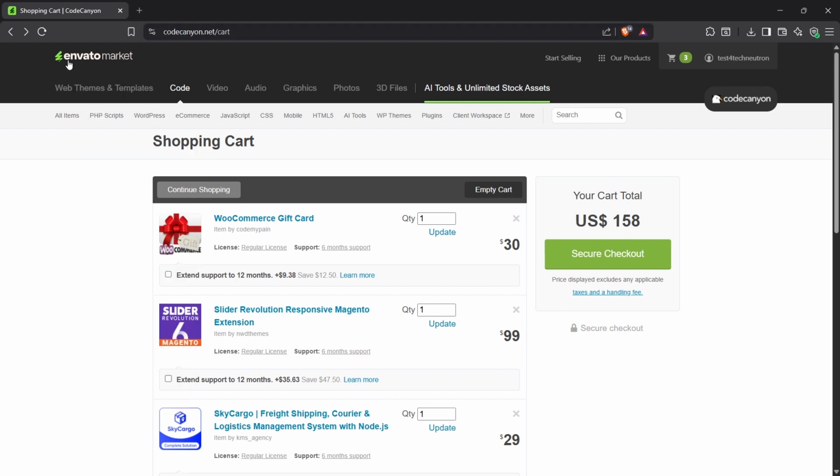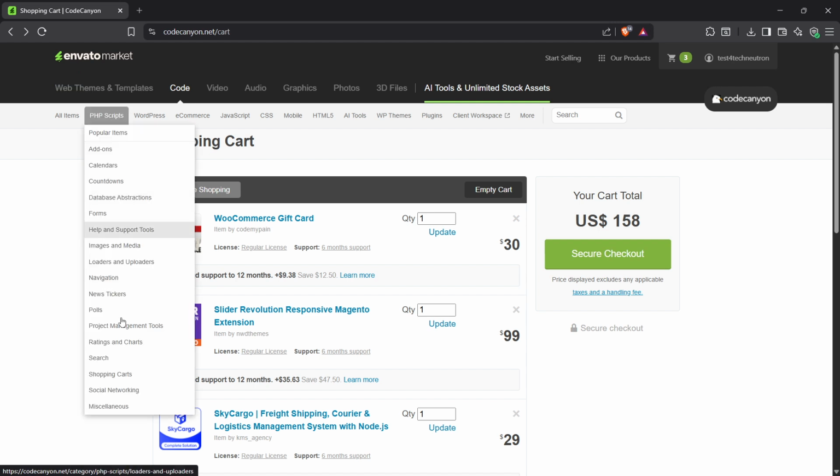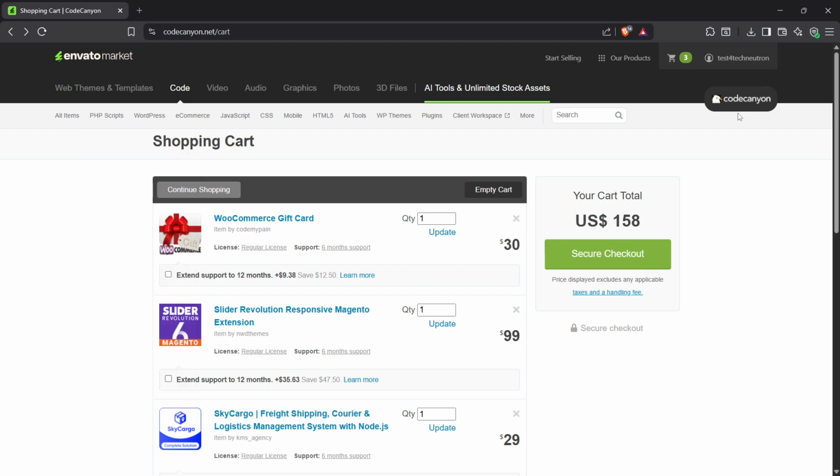Start by opening CodeCanyon in your browser. Once you're there, sign into your Envato account so you can manage your cart and continue to checkout without interruptions. After logging in, find the item you want to purchase and add it to your cart. Next, click Checkout to begin the payment process.